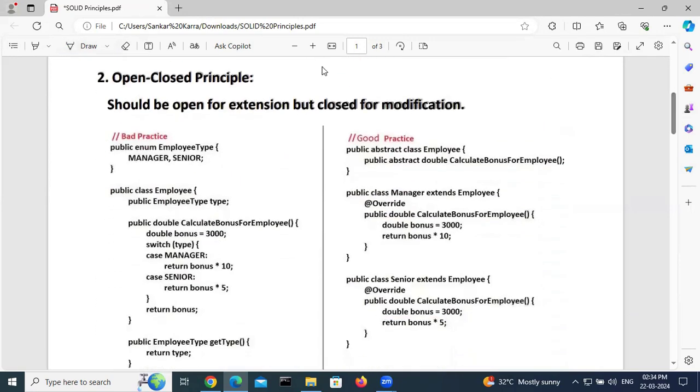Second one, open and close principle. Here, if I add any new enum type, we need to change the code. So it is violating the open and close principle. It should be open for extension, but closed for modification. Because of this, take one abstract class: public class Manager extends Employee, public class Senior extends Employee. If you are adding any junior, public class Junior extends Employee. So it is satisfying the open and close principle. Should be open for extension, but closed for modification.